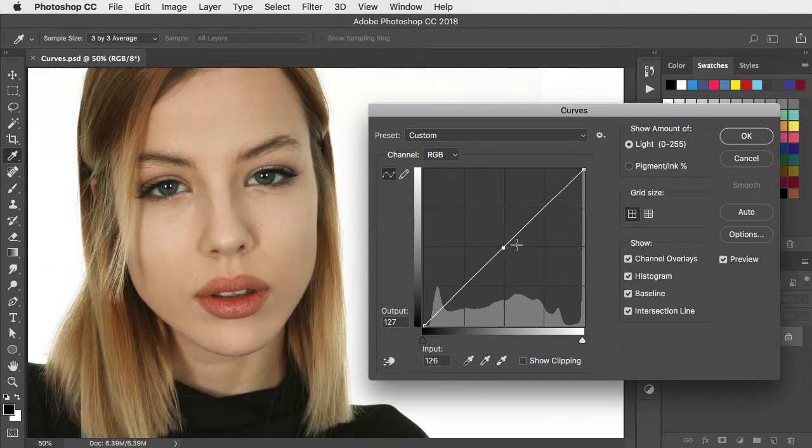If you just click in the middle and don't move it, then you pin that point. You can click above to drag it up or down, and that creates this S-shaped curve that gives you more control over brightness and contrast. You can also choose to brighten the mid-tone slightly.